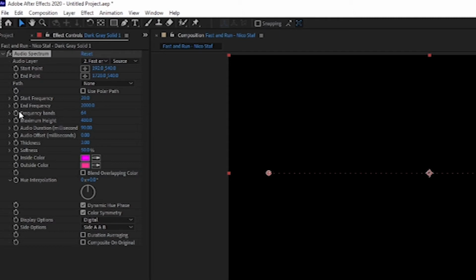And in the third line there is a thing called frequency bands. So the number of dots here is based on this. As you increase the bands, the number of dots will increase, and as you decrease it, it will decrease. So keep it as your taste.